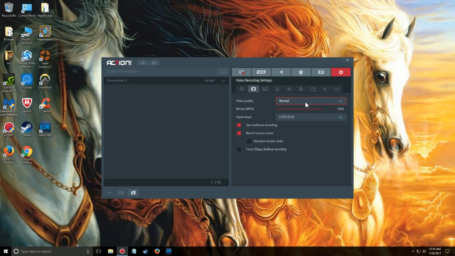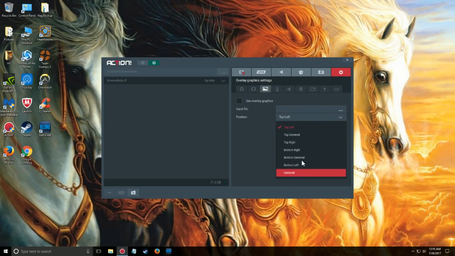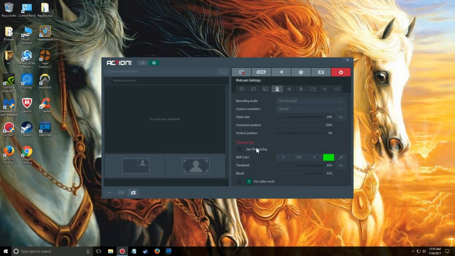Here you have your recording settings. I have mine to normal. You can go low, high, ultra, multi-core recording, and record mouse cursor. All this stuff. You can overlay graphics. You just have to select an input file and then you can choose where you want to position it.